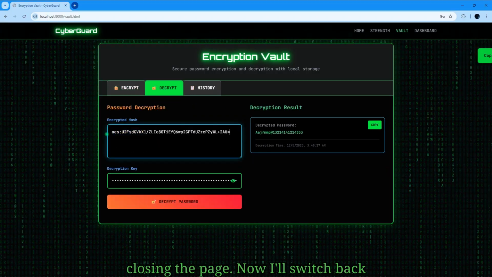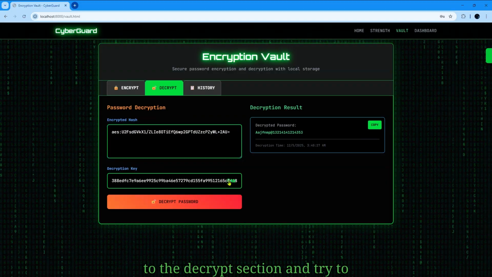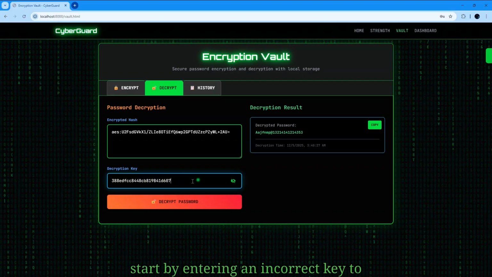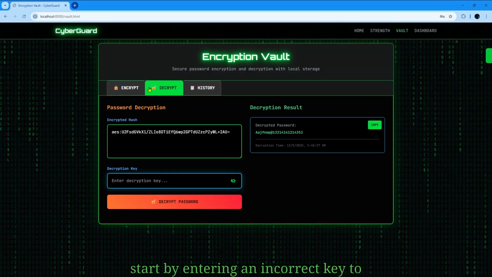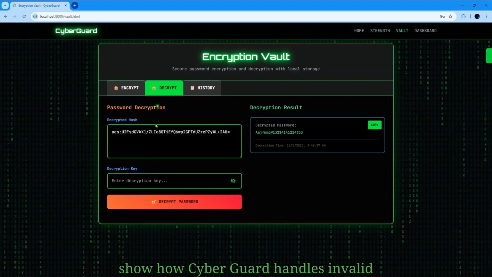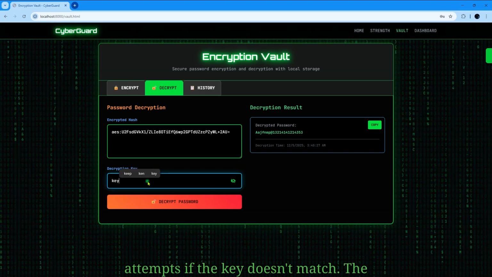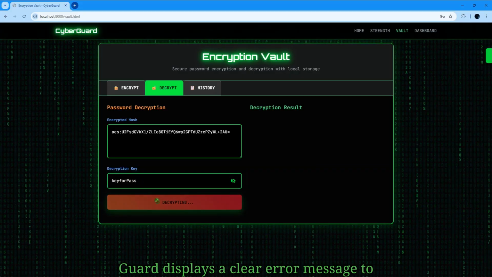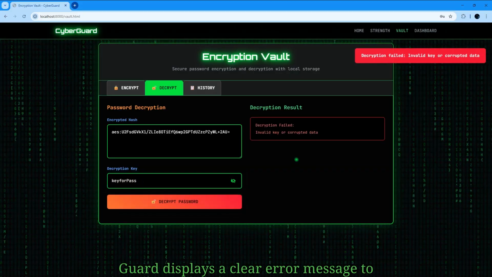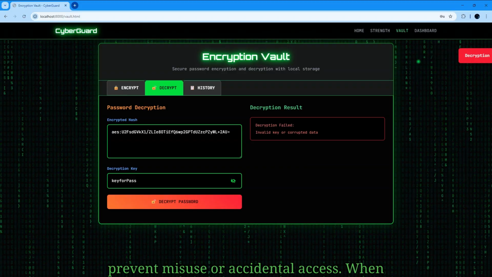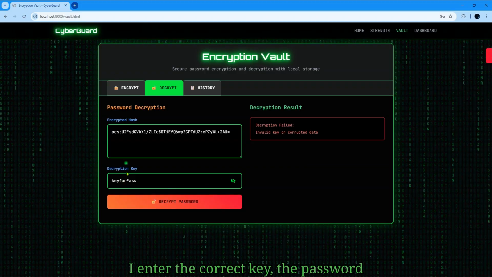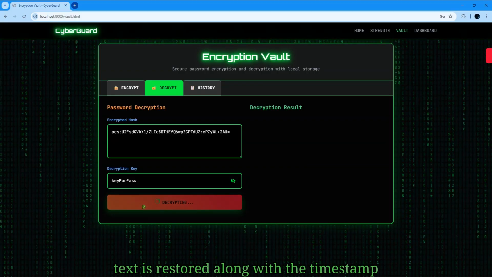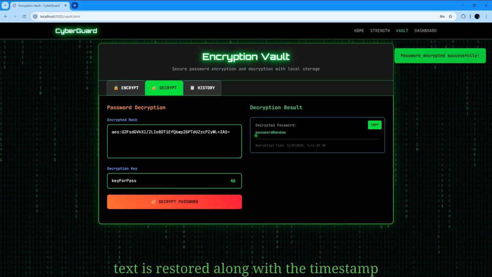Now, I'll switch back to the Decrypt section and try to recover the new, encrypted password. I'll start by entering an incorrect key to show how CyberGuard handles invalid attempts. If the key doesn't match, the decryption process is blocked and CyberGuard displays a clear error message to prevent misuse or accidental access. When I enter the correct key, the password is decrypted instantly, and the original text is restored along with the timestamp and copy options.